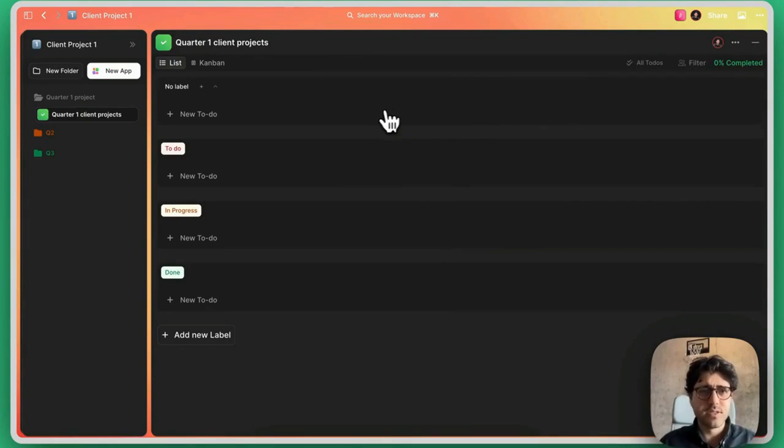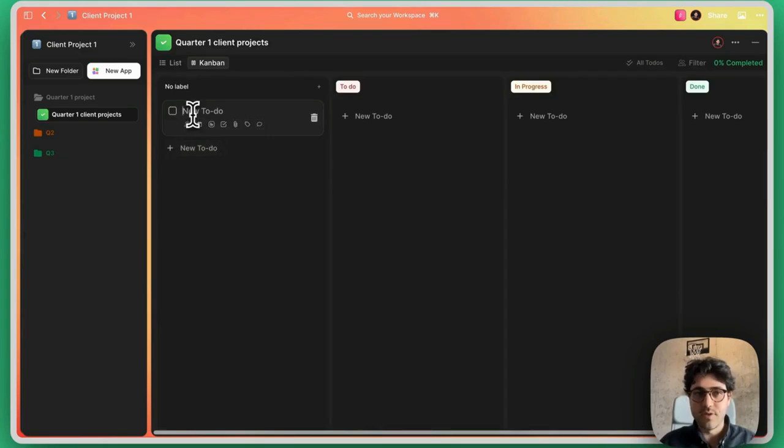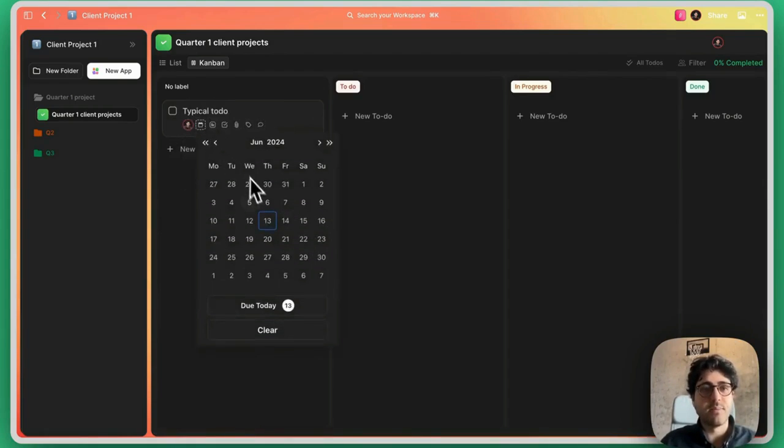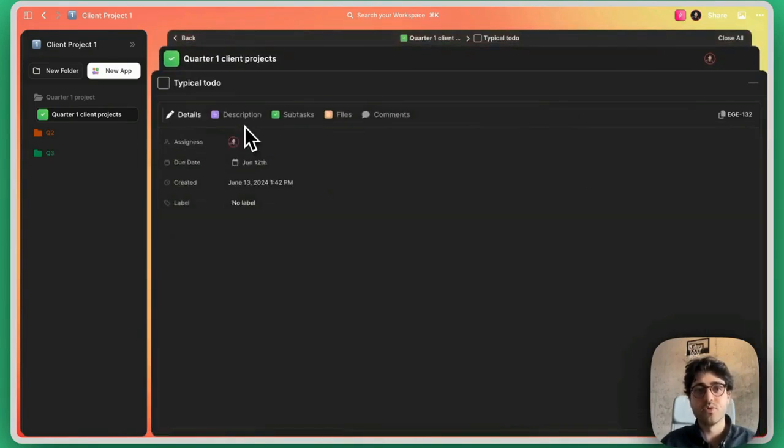And as you can see, our to-do application has both a list and a Kanban view. It's very traditional. It's very similar to a typical to-do app with assignees, due date, and then if you click inside it, you'll be able to enter a relation view. We built this so that you can see the relation of items.